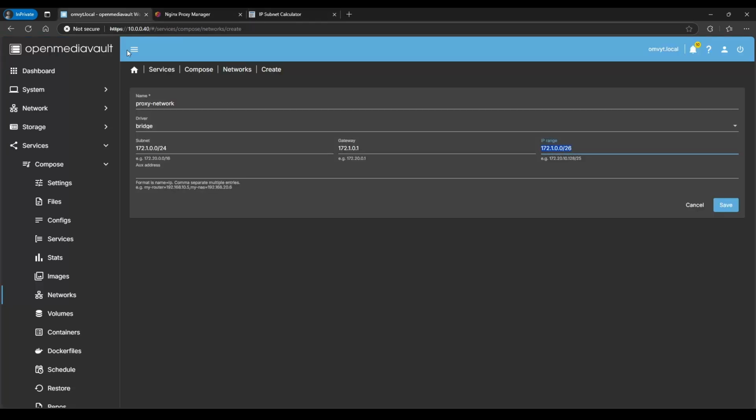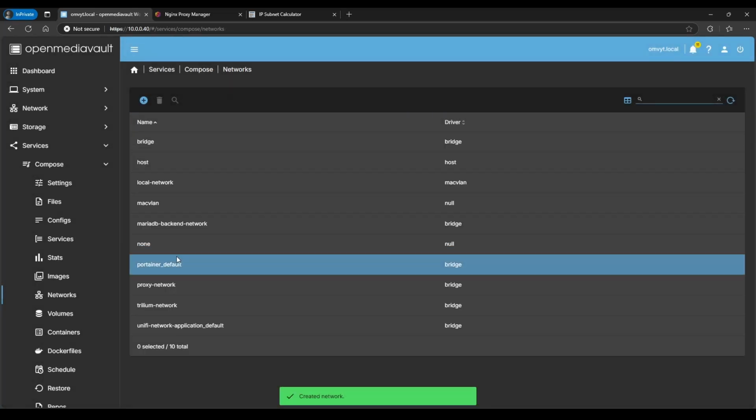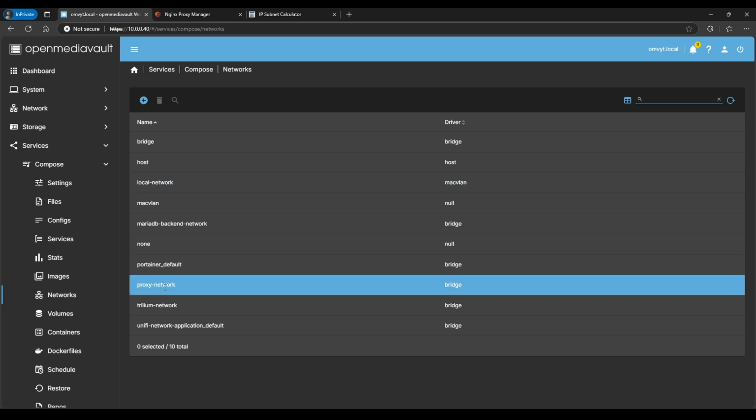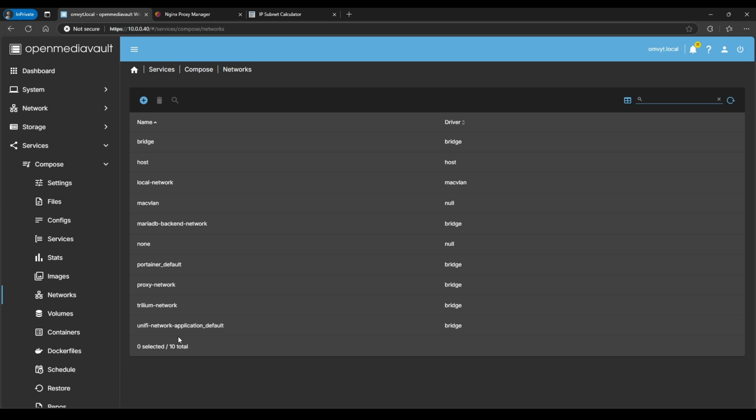So going back to Open Media Vault, here we just do save. And there you go. So now we have our local network, which is our Mac VLAN network, which is attached to our local network, and then the proxy network. Okay, so now that we have the networks set up, now we need to get ourselves a domain name.